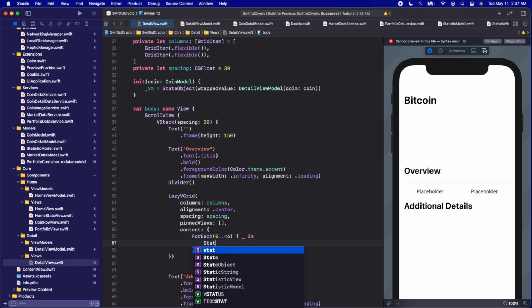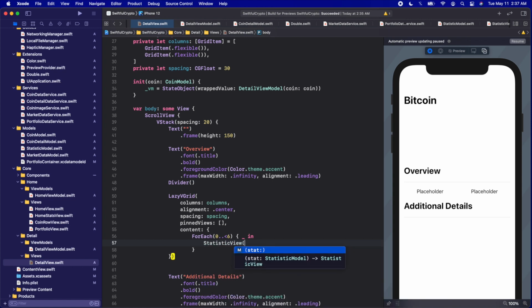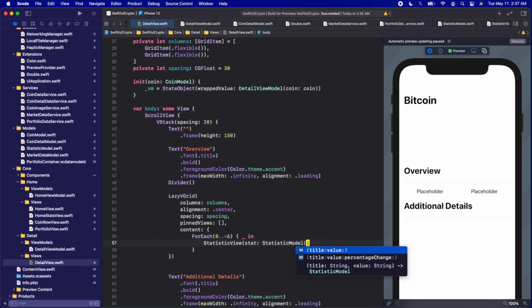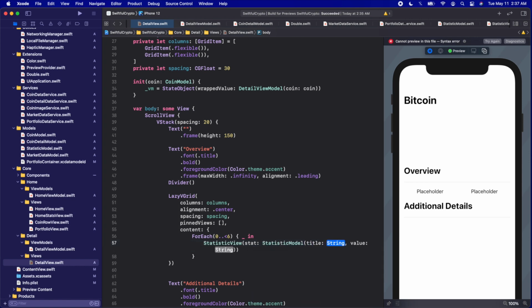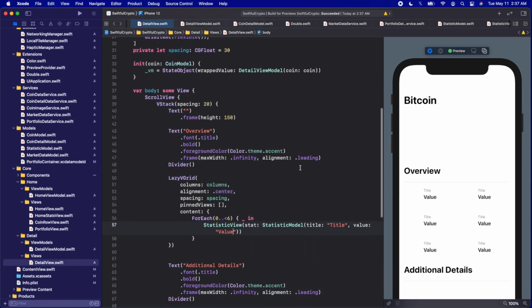And let's add a statistic view. And we need to include a stat. And we don't have a stat yet. So let's just create a fake statistic model and give it a title and a value. We'll just put it as title and value. Let's click resume just to see what it's going to look like. Just building out the template here. This looks good. Let's align it to the leading so that they're aligned to the left side of the column. That looks a little bit better to me.